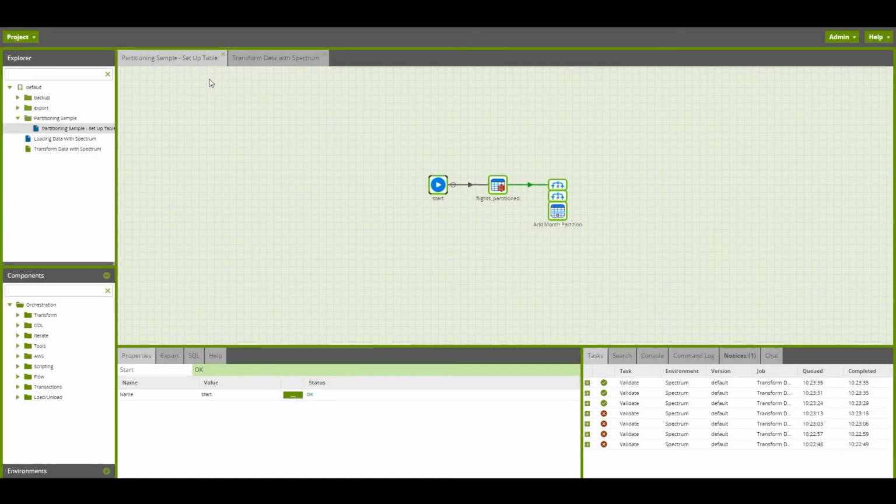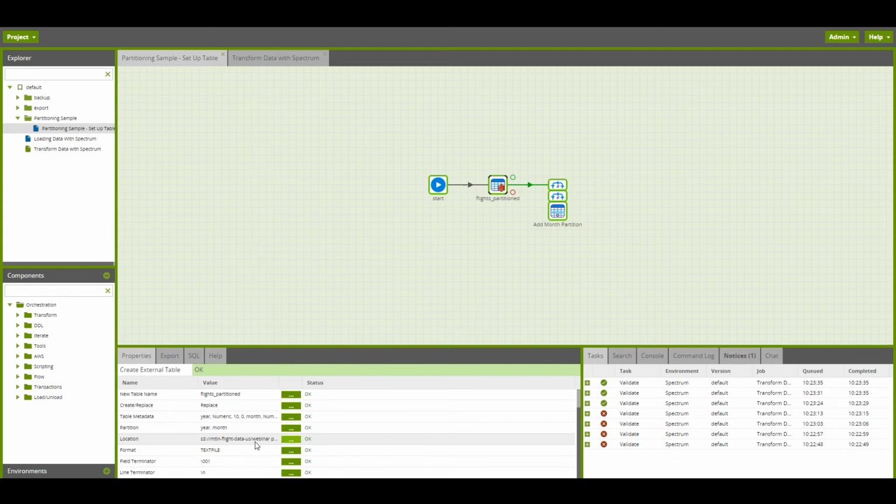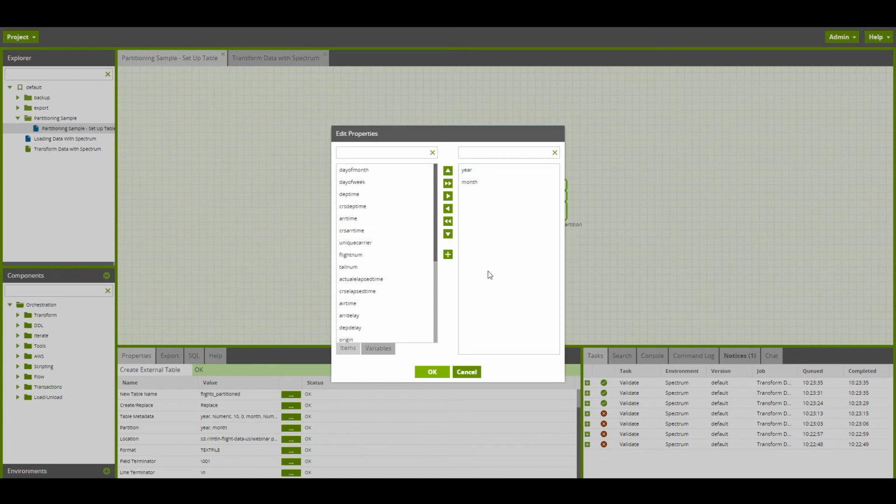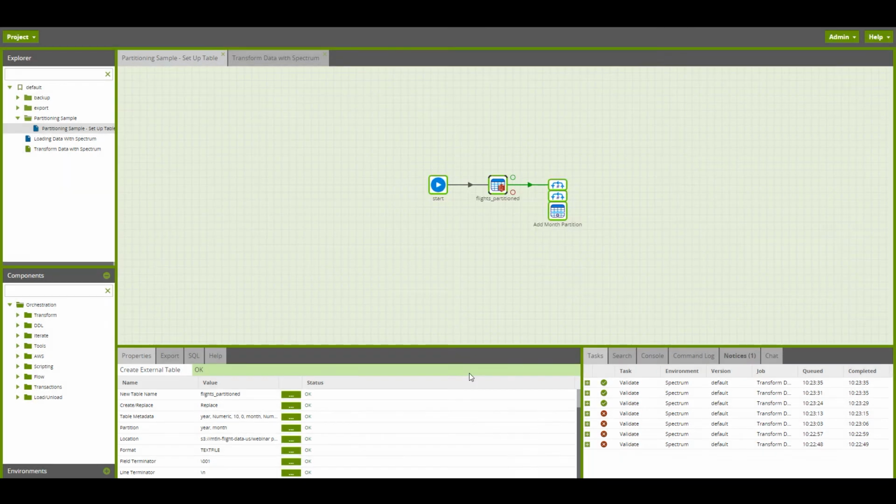For users of Matillion ETL for Amazon Redshift who are using Redshift Spectrum, we've added a few additions to our Spectrum support that was introduced with the last version of Matillion ETL. One enhancement is our full support for partitioning. In this example, what we have is an external table being created. And now when you create an external table, you can set the partitions. In this case, I've chosen to partition the data by year and month.